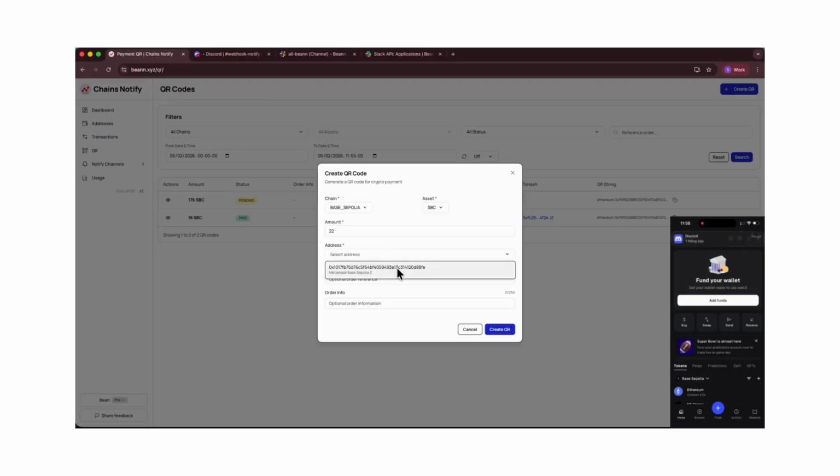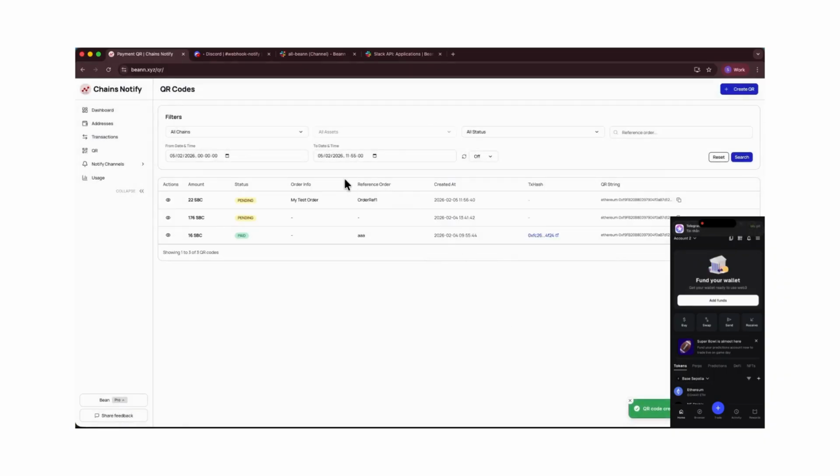It's important to note, notifications are triggered for every transaction across all tokens of any registered wallet. The transaction does not need to be initiated through a QR code. The QR payment shown here is simply a demo example to visualize real-time notifications in action.